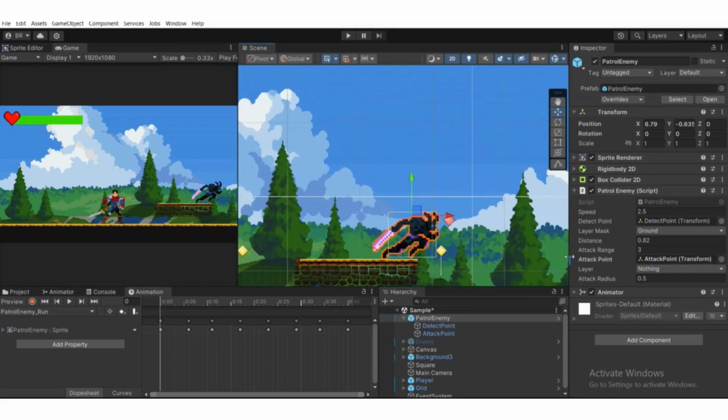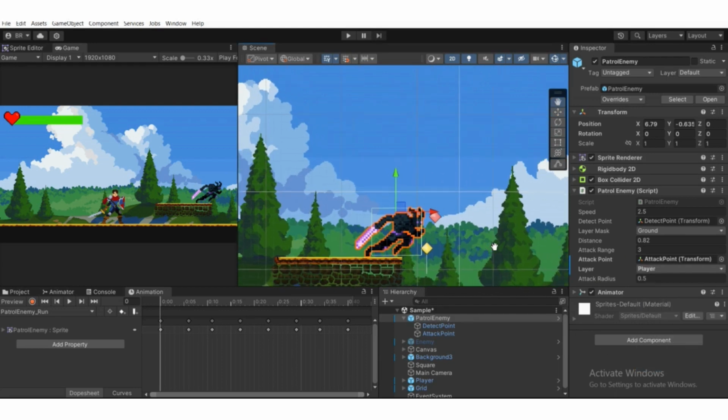Then we're going to go back to the patrol enemy once again, and choose the layer to be our player, so we only target the player layer. We also need to call that function from our attack animation clip. So select the patrol enemy first and go to the patrol enemy attack animation. We're going to call it from here, I guess.